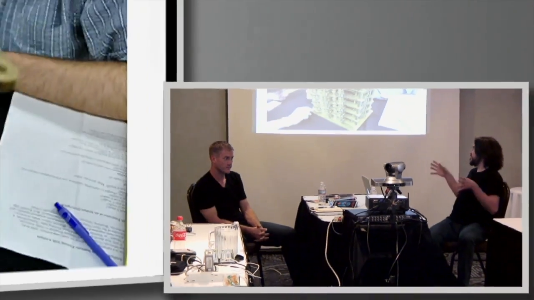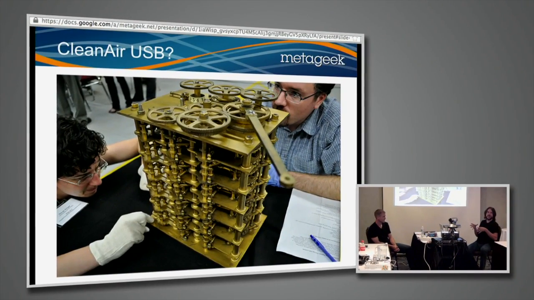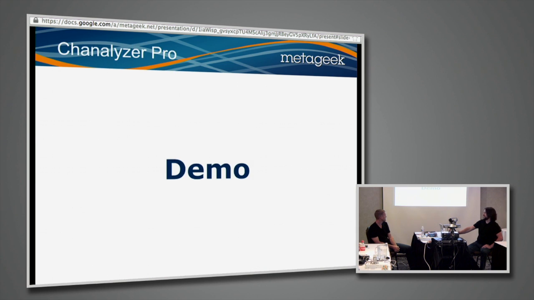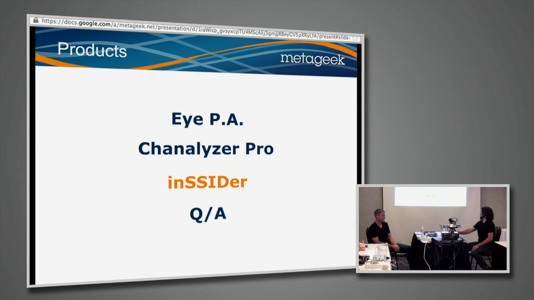And before any of you ask, there is the question you had about the Spectrum Expert device. We are actually working on the CleanAir USB device. This is currently what it looks like. We are trying to miniaturize it and get it to be a little bit nicer for laptops. Get rid of the hand crank, awesome. Stuff like that. We're working on it, but it's not today.